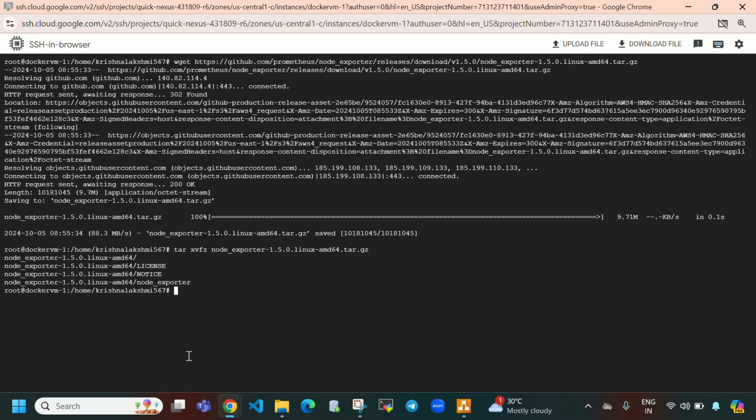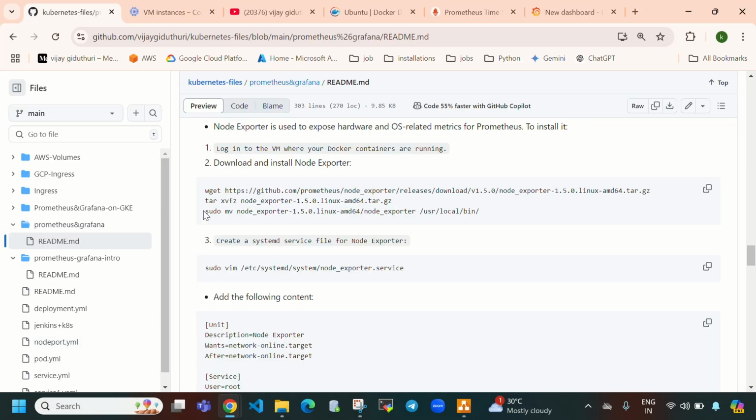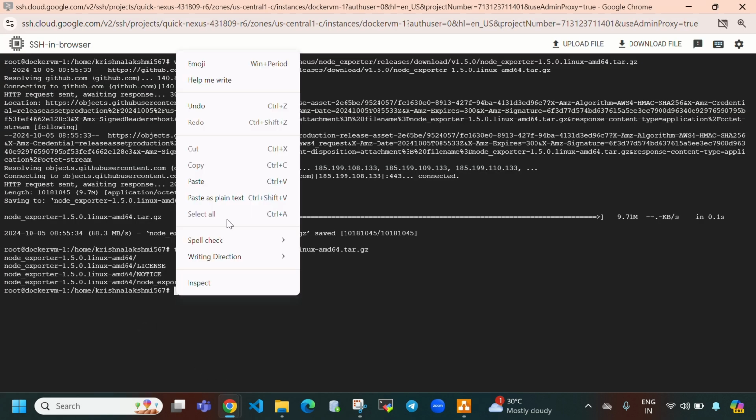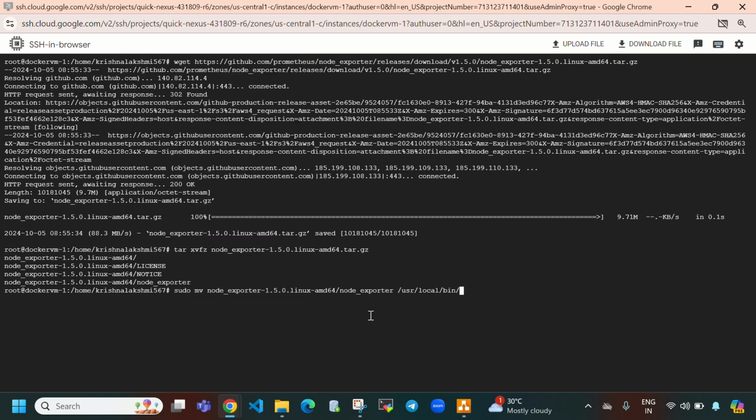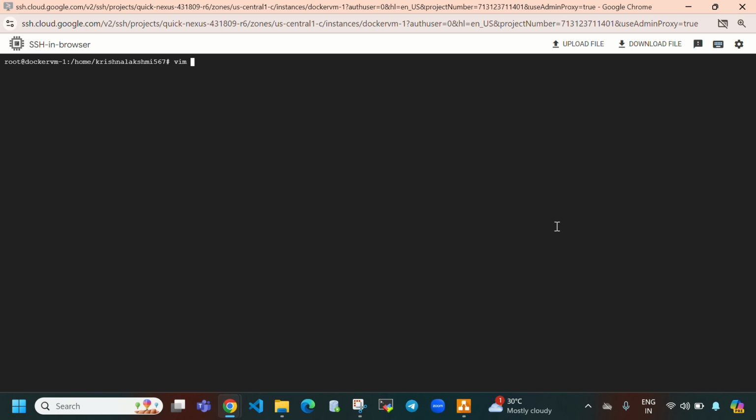So extraction has been completed. Now we are going to move this node exporter to user local bin, and I'm going to paste it here. Now we need to write a systemd service file for this node exporter service. So we need to go to this path: vim /etc/systemd/system/node_exporter.service. Enter, and keep this in insert mode.